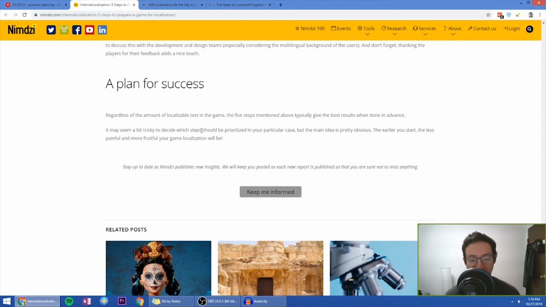Regardless of the amount of localizable text in the game, the 5 steps mentioned above typically give the best results when done in advance. It may seem a bit tricky to decide which step should be prioritized in your particular case, but the main idea is pretty obvious. The earlier you start, the less painful and more fruitful your game localization will be.